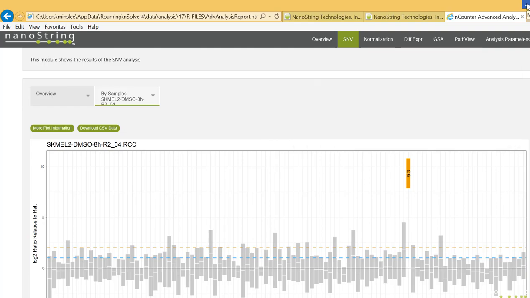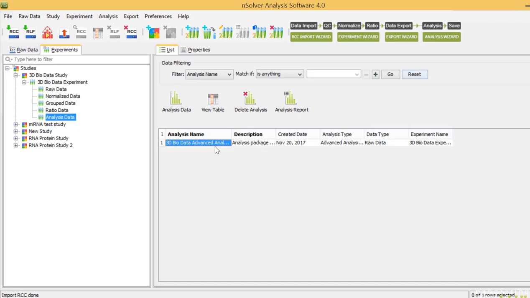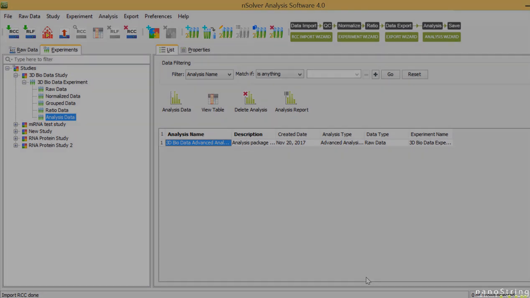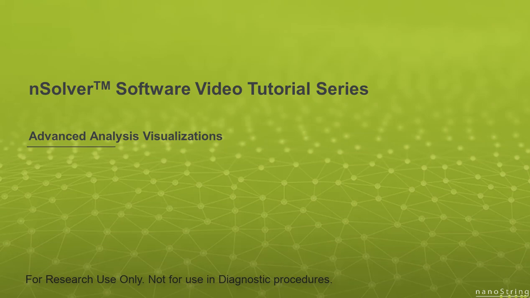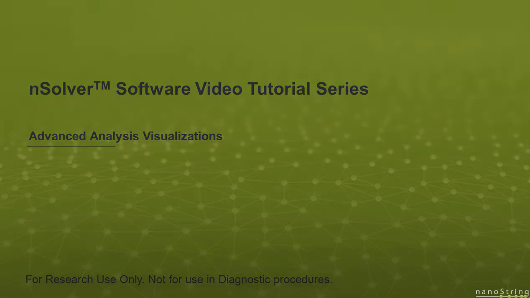Returning to the nSolver dashboard, we can see all of the analyses we created have been automatically saved under the analysis level. You can also find a folder of automatically saved images in the location indicated when you first created your analysis. This concludes the nSolver video tutorial series lesson, Advanced Analysis Visualizations.